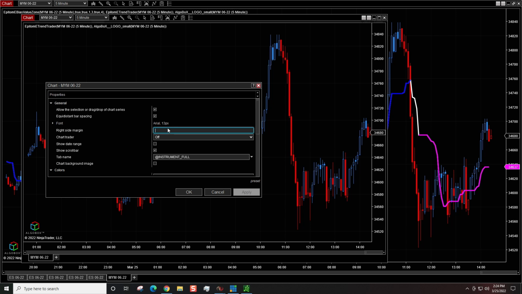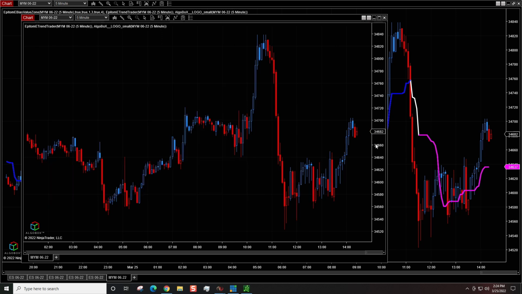And to me, I don't like being that close to price. I like having a little bit of a gap so I don't feel so clustered up, and it just makes it a little bit easier for me to trade personally. Now, that is a personal preference. Now, there is one more thing.